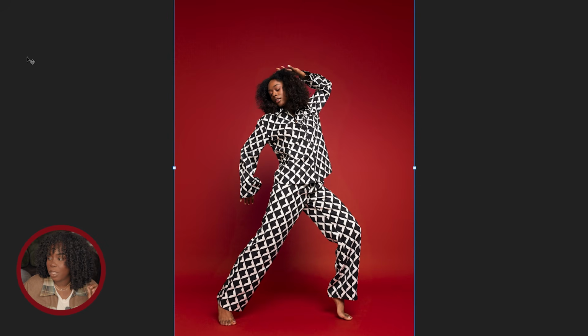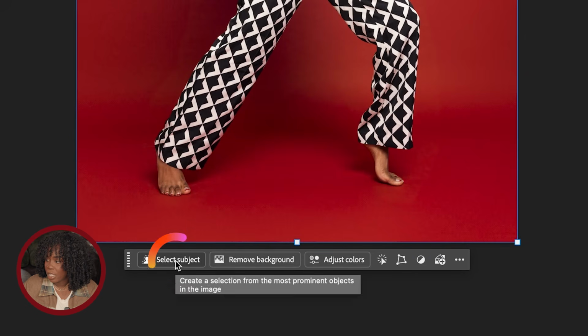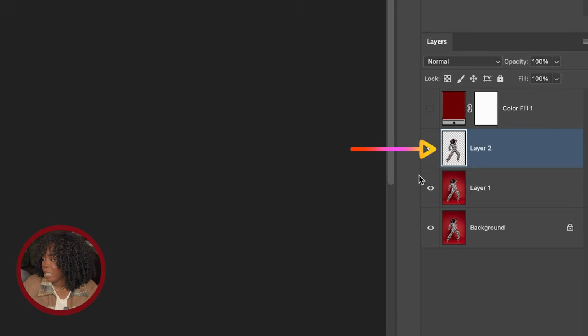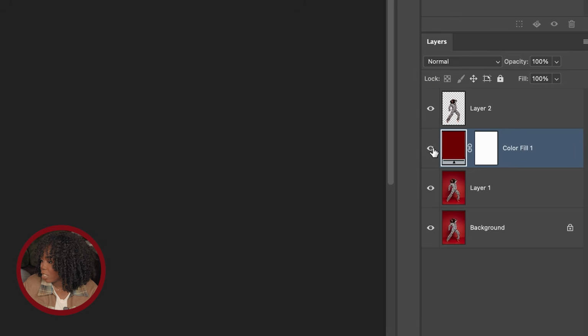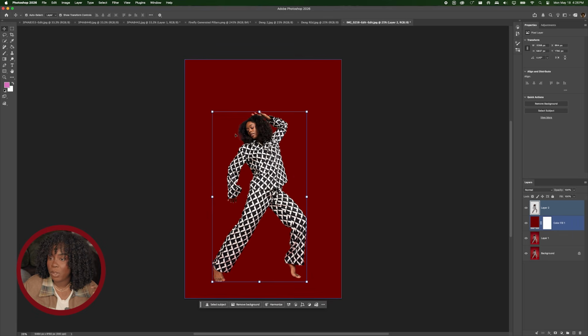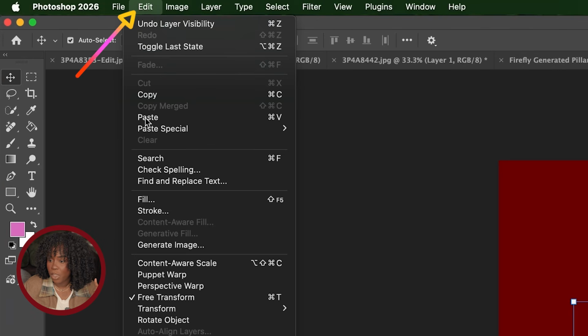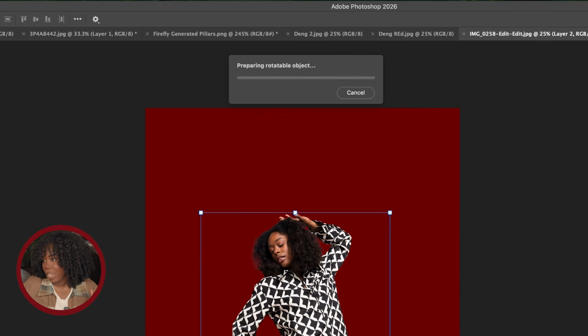So in order for you to find that tool, I'm gonna first make a selection of my subject, Command J to put my subject on its separate layer. Then I'm gonna put this right underneath it, just a color background that you all just saw me create. So now if I wanna find my rotate object tool, I'm gonna go to Edit, and then you'll see right here, it says Rotate Object. I'm gonna go ahead and click on that, and it's going to find the subject and prepare the subject to be rotated.